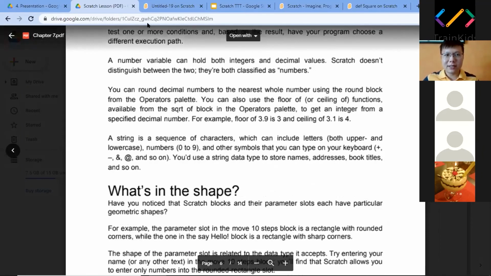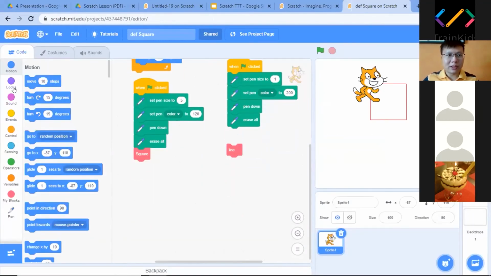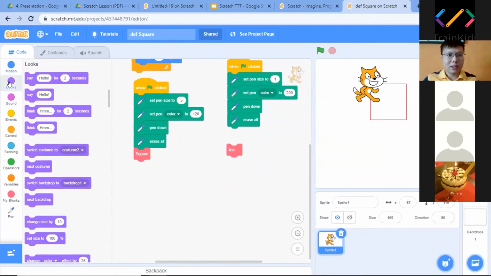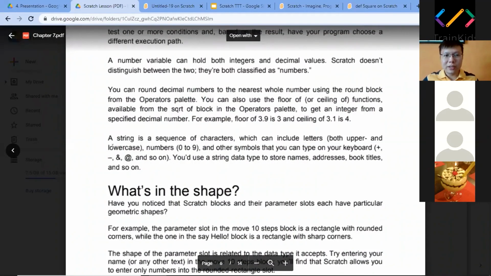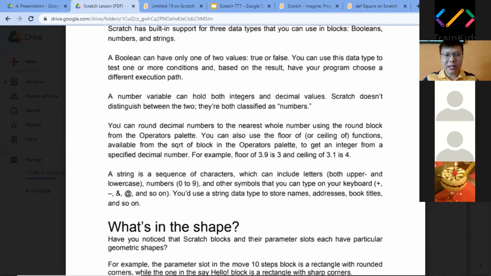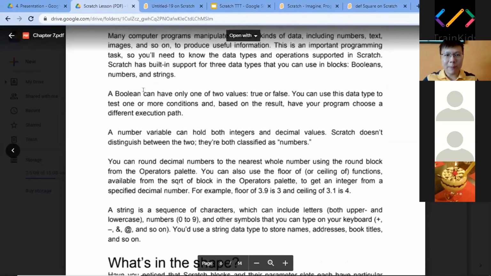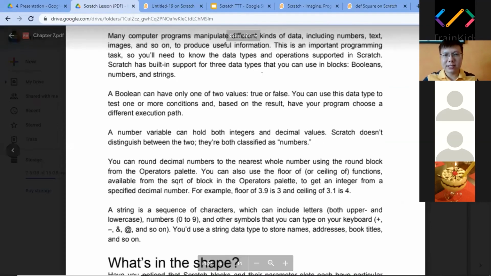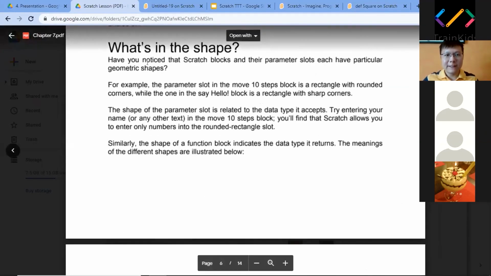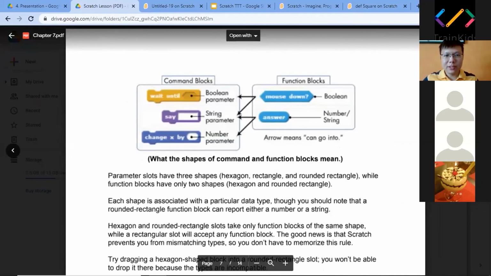String, just now we say something, like for the cat, we got say something. So inside the say something, we got a string. So we got a how are you? So this one is also a string. So we got a string data type, number data type, and Boolean data type. This is very simple data type that we know. Boolean, string, and number.